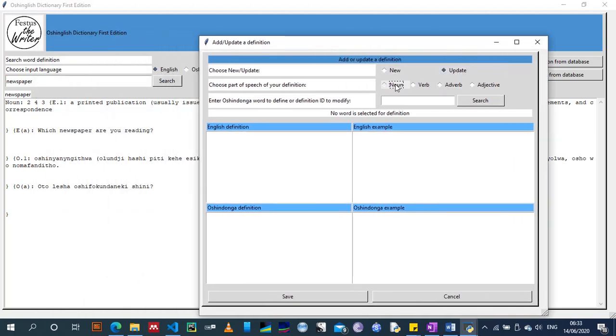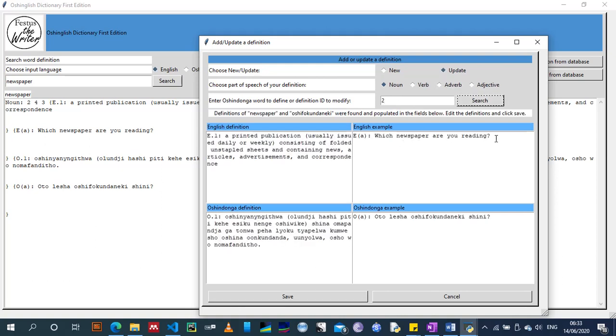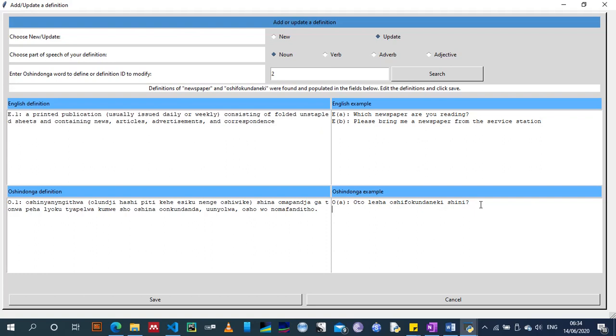Damn. Okay, let me just search it quickly. To search, then we add those two example definitions, examples of usage. Please bring me a newspaper from the servers. What is the server station? Okay, what did I even change here? Let me just maximize it. Okay.